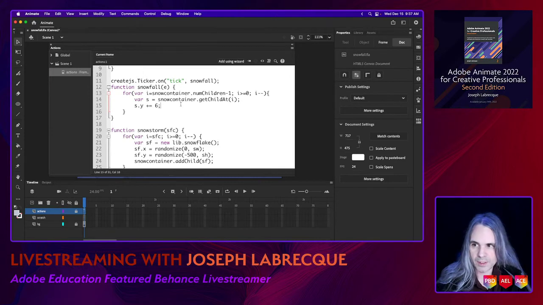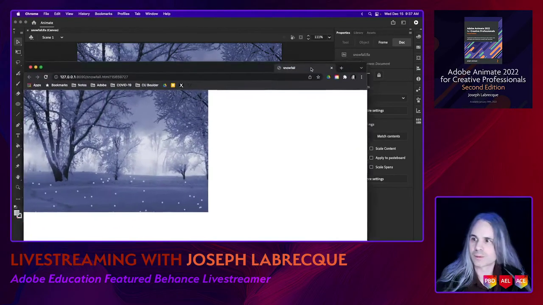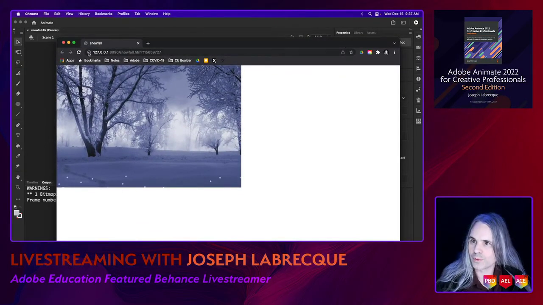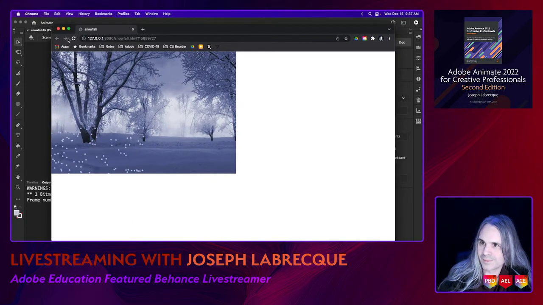The last thing we need to do, and actually we could test this right now. Maybe we should test this because it's been a lot of code without seeing any visuals. So let's go ahead and test movie. Ooh, it's nice looking. Look at that. All right, so I'm going to refresh this. It makes like a wall of snow right now.